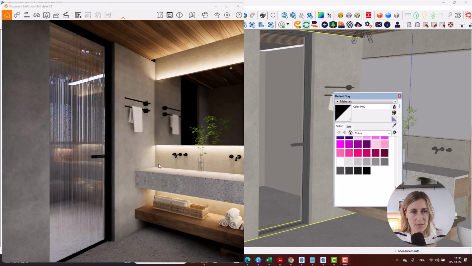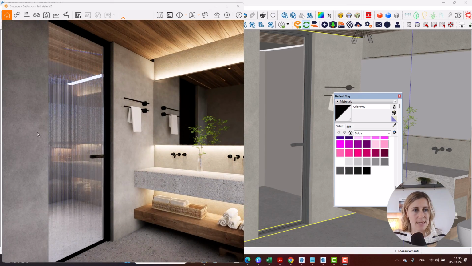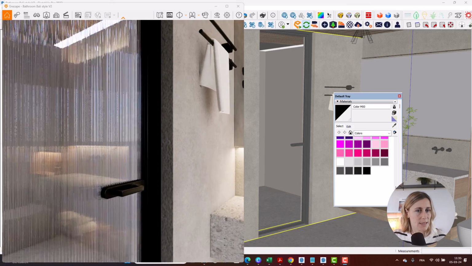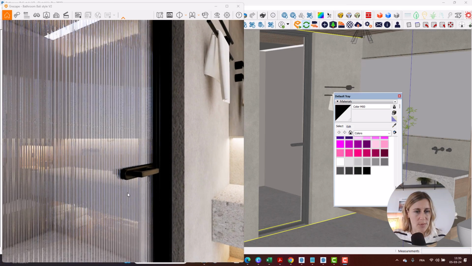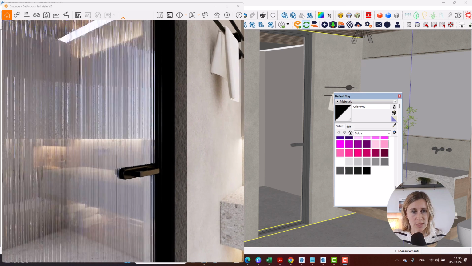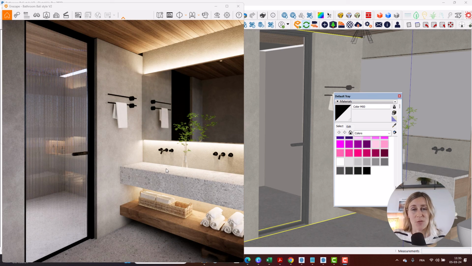There you have it. You can see now that we've got a nice fluted glass effect. And if you zoom in, you can really see the stripes and the relief, which is really interesting. That's your way of creating a stunning fluted glass in one of your interior design projects.